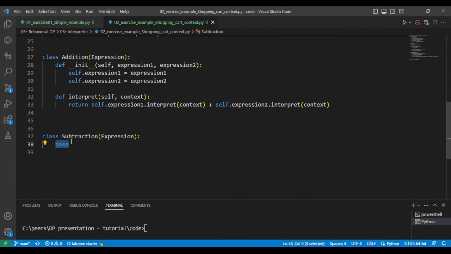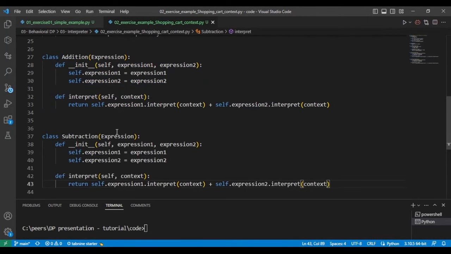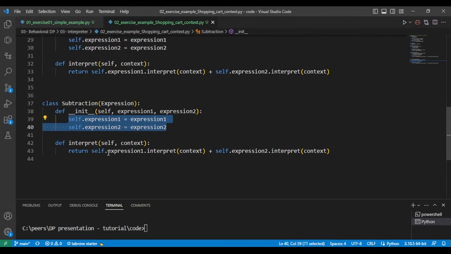If we want to get the subtraction non-terminal expression, we basically do the same thing. We just copy this. That is, we initialize two expressions that we want to subtract, and then this returns whatever value comes out of any of these operations. It then implements subtraction on it.